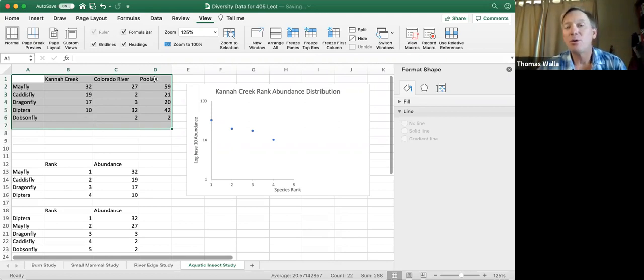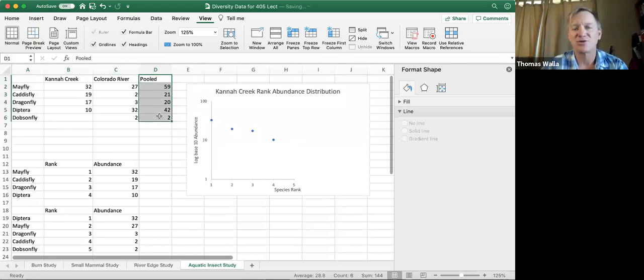Now, the pooled community you will need for doing your alpha, beta, gamma diversity work. And so the pooled diversity is listed here. And you can see that the pooled diversity is the straight up sum of each of the taxa, or species, in this case, mayflies, the order. You just add them together for all the communities and you look at one giant community, all right?